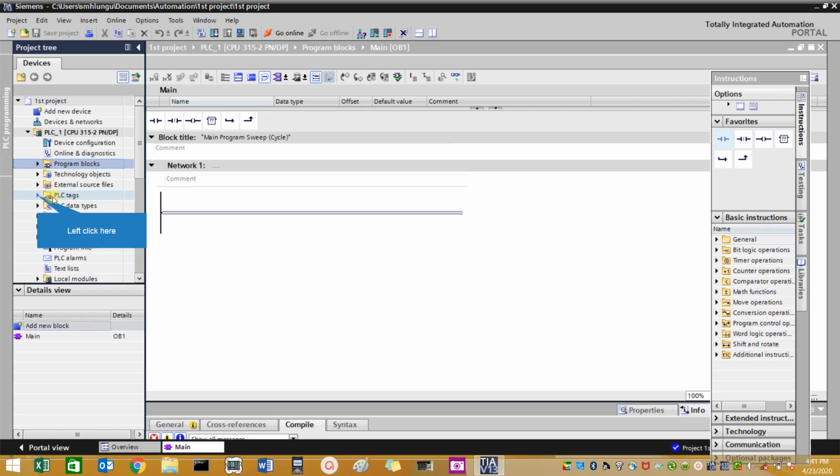What are PLC tags? Your PLC tags, say we've got a start and a stop button. Remember, the start and the stop button is actually wired onto the card. Say it's wired on the first card, say the address is I0.0. That is a physical connection where the actual switch is connected. But I can actually give it a symbolic address.